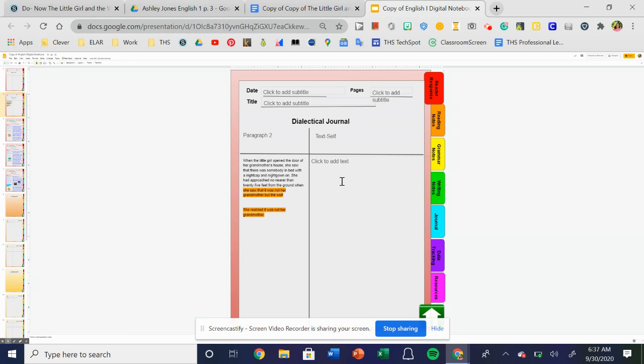And you don't have to do text to self. You can pick a different sentence or statement or quote, and you could do text to world or text to text. If it reminded you of the Little Red Riding Hood story and then it took a change, okay, that can be a text to text connection. So this is what we are doing for the Do Now.